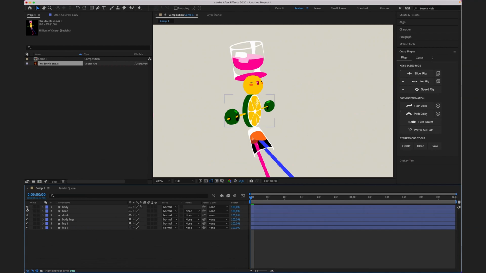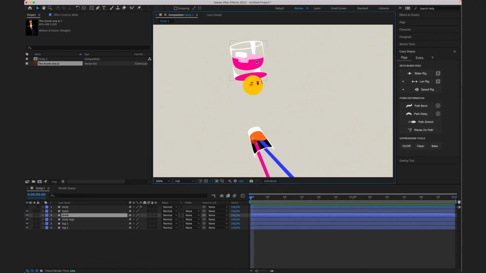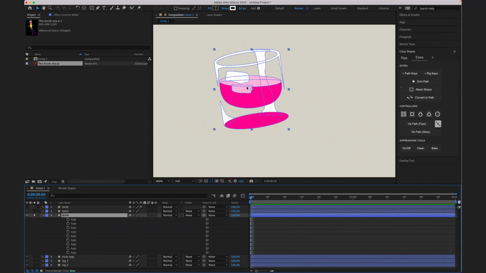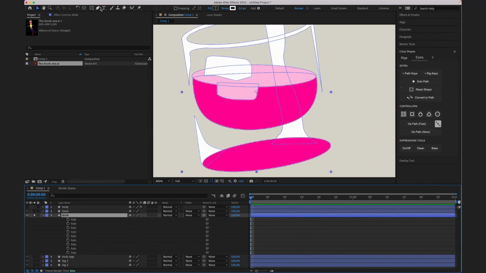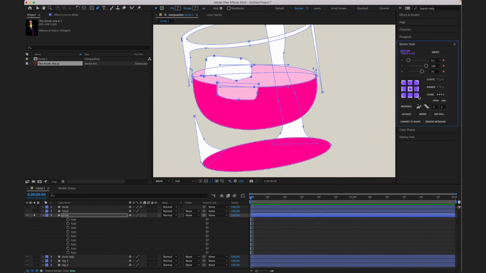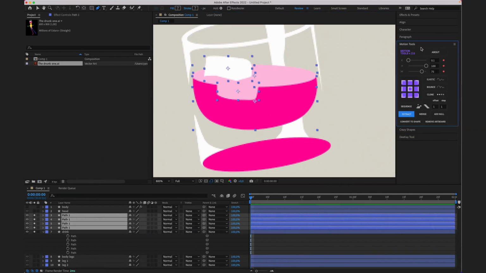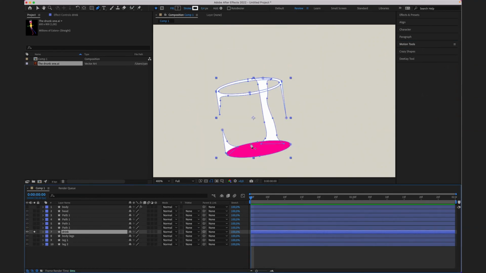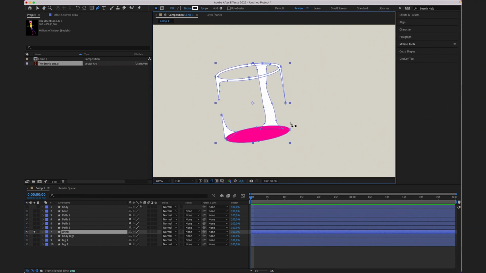Let's proceed with the next object. It's the drink. Using the pen tool, we select the points. I want to separate these layers. It's the filling of the glass. Using motion tools, I select the points, click extract, and the necessary layers are displayed. Great. Now we will work with the glass.